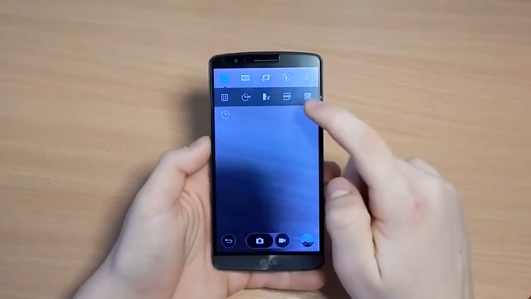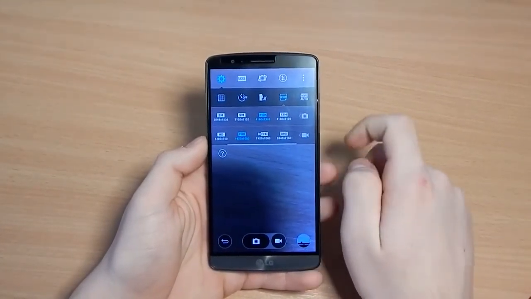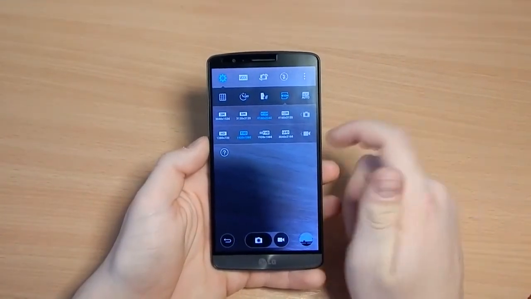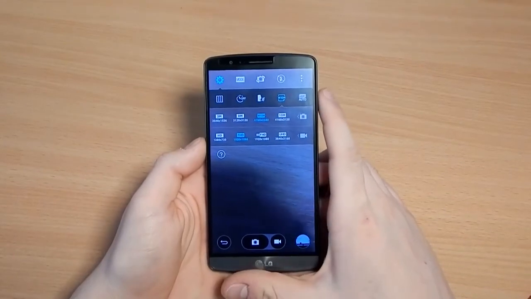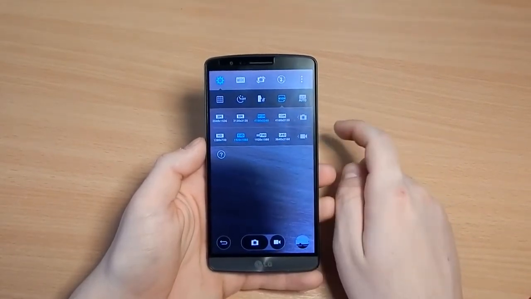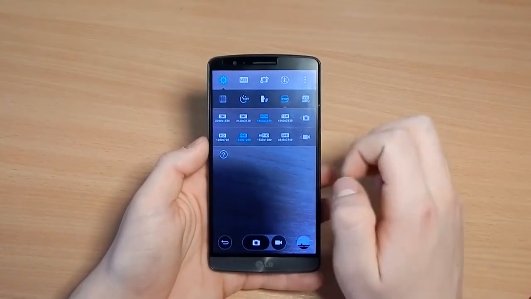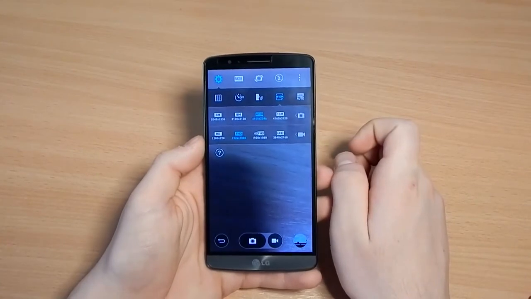When we go to select video size or photo size, you can see there is 60 frames per second Full HD, and there is also Ultra HD, and that's pretty nice. Also, you can set the image quality to 100%, and that's pretty useful for those who take many photographs.